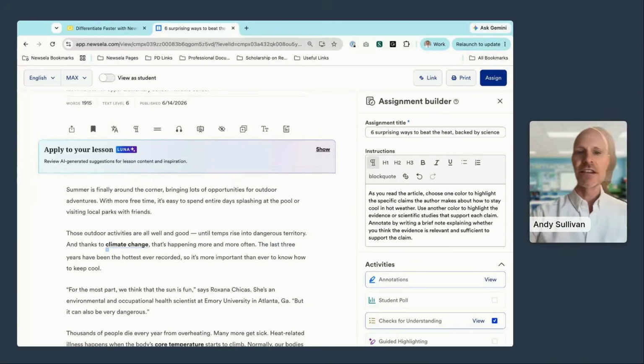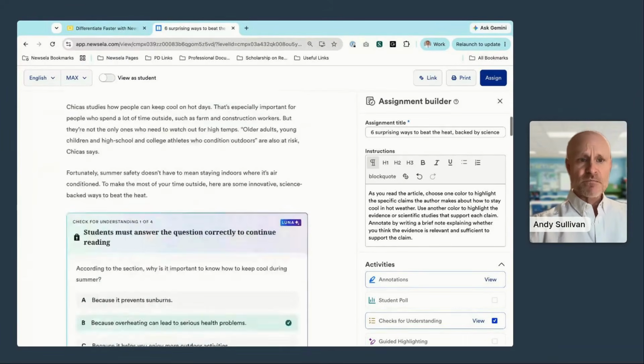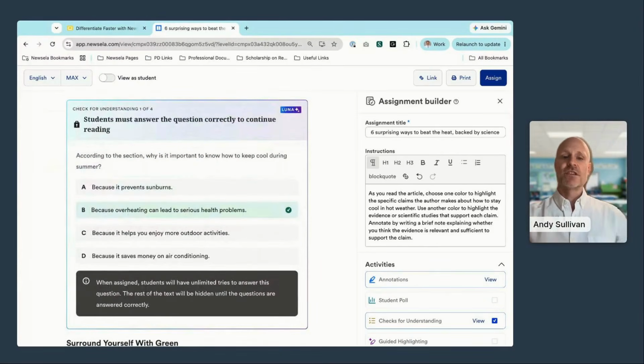of the text. The first thing that I want to show us is that there are checks for understanding built in to help slow our students down and require them to process the chunk of text that preceded this short recall question. Now, these are our most used feature on Newsela by a long shot the last time that I checked, and it's no surprise why.